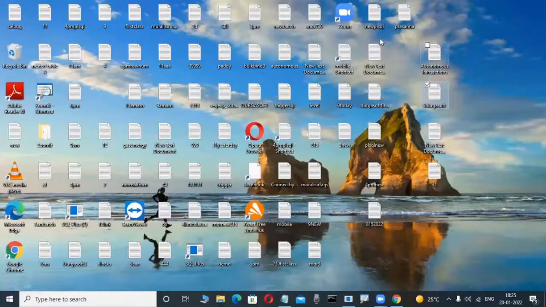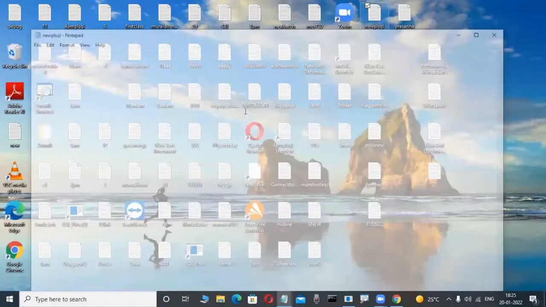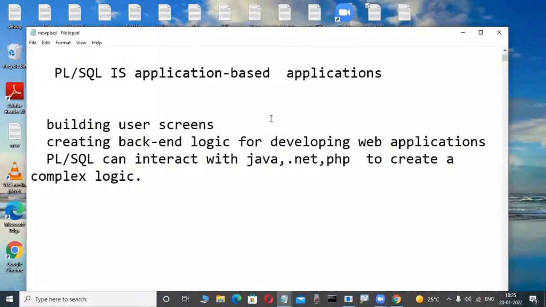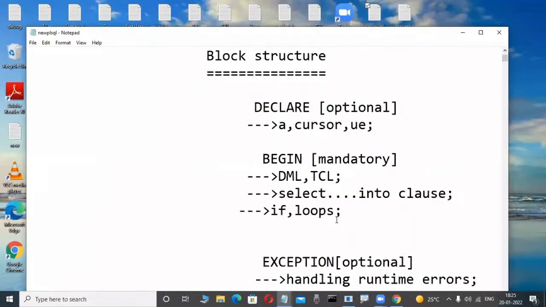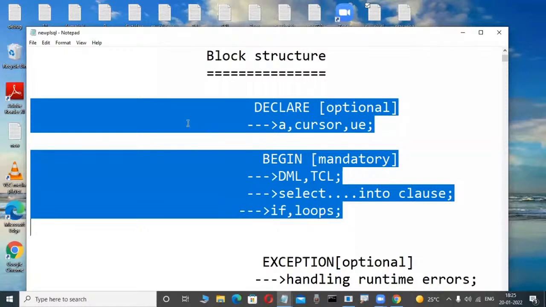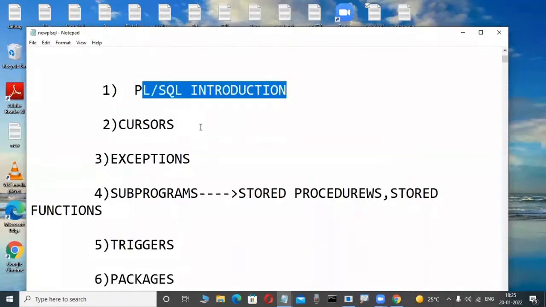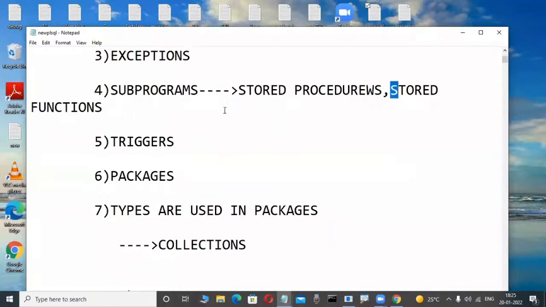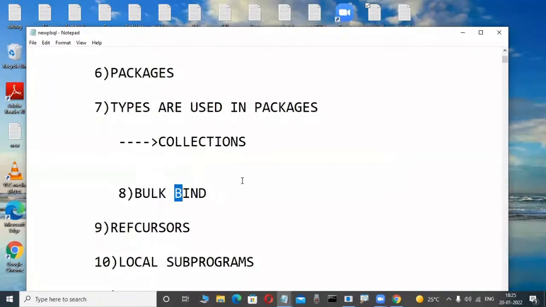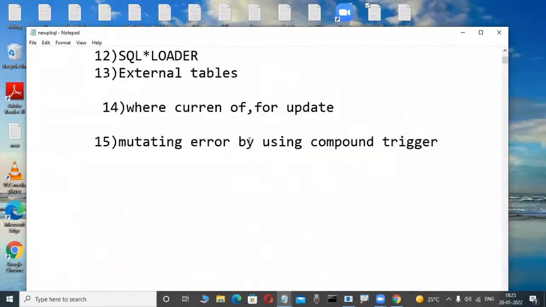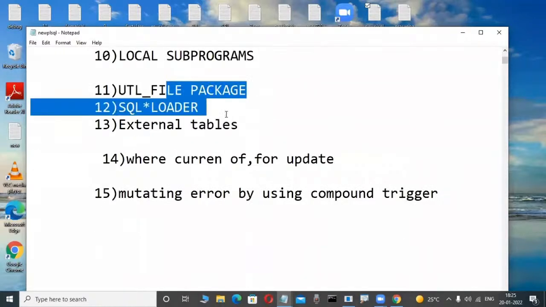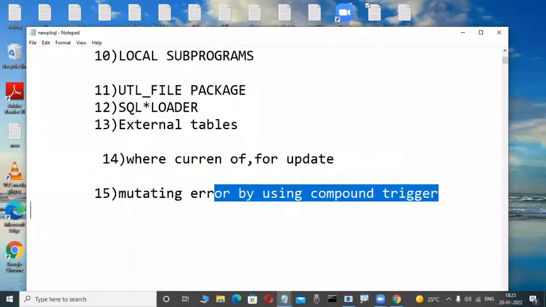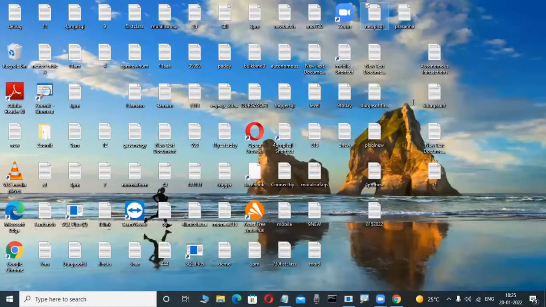Again, PLSQL means some little bit of coding is there. Don't be afraid. This is PLSQL, and in PLSQL you are writing a little bit of coding. In PLSQL there are cursors, exceptions, stored procedures, stored functions, triggers, packages, types, collections, bulk bind, ref cursors, local subprograms, UTL file packages, SQL loader, external tables, so many things like this. So much syllabus is there. That's why there are some concepts.